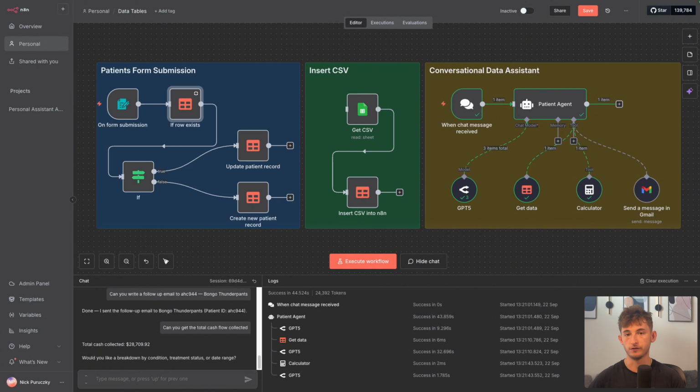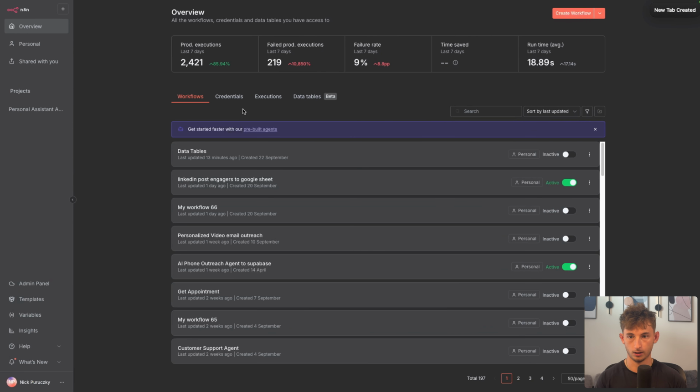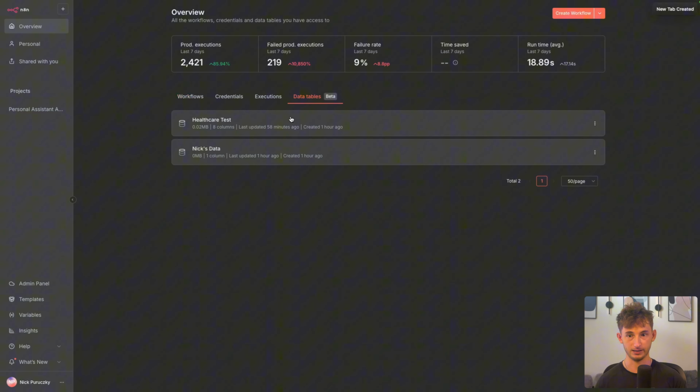Now, this feature is brand new, so if you do not see the data table tab within your n8n, I'll actually show you guys really quick. If we go to overview, you will see right here, you'll find data tables. I have a couple different examples right here. Now, if you guys do not see this, just make sure you update to the latest version and it should appear right here. If you're using the cloud version, it should already be there, but if you're self-hosting, you might need to pull the latest Docker image or whatever setup you're using.